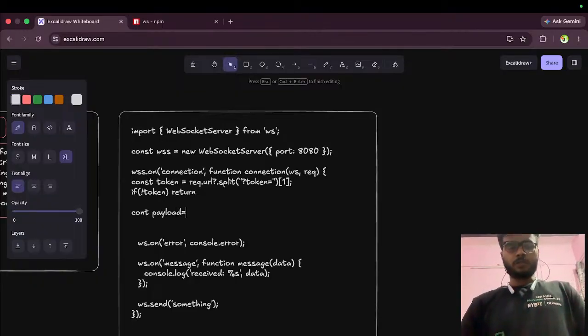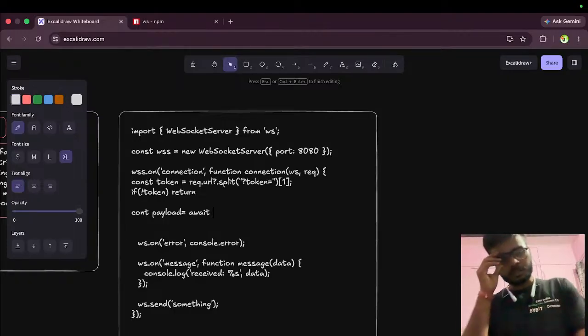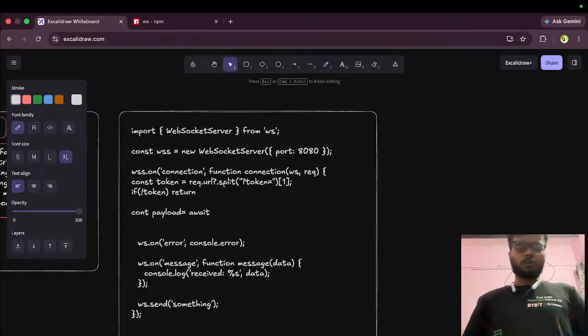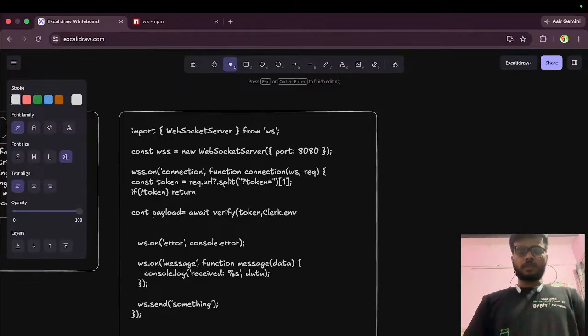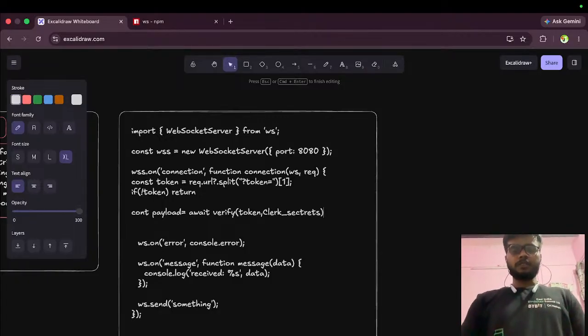The payload, what we are doing with the token: we have to verify the token, and with the help of the Clerk secrets in the .env file, from where you can get it by the env.